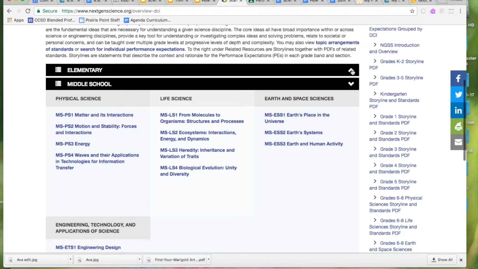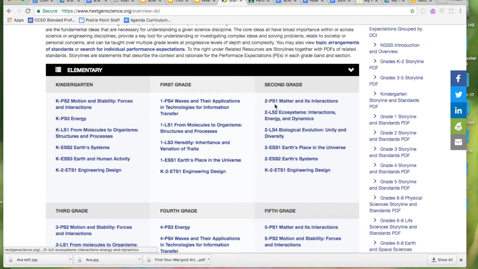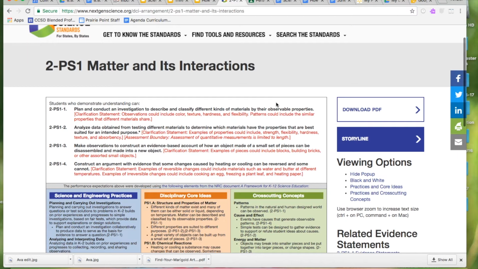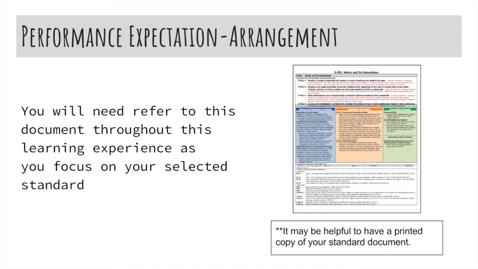Click on your standard and the performance expectation detailed statement will appear. Now, I would like you to take a few minutes to follow the steps on the How to Locate Your Performance Expectations document to locate the standard you have selected from the Iowa Core document at the beginning of this module.